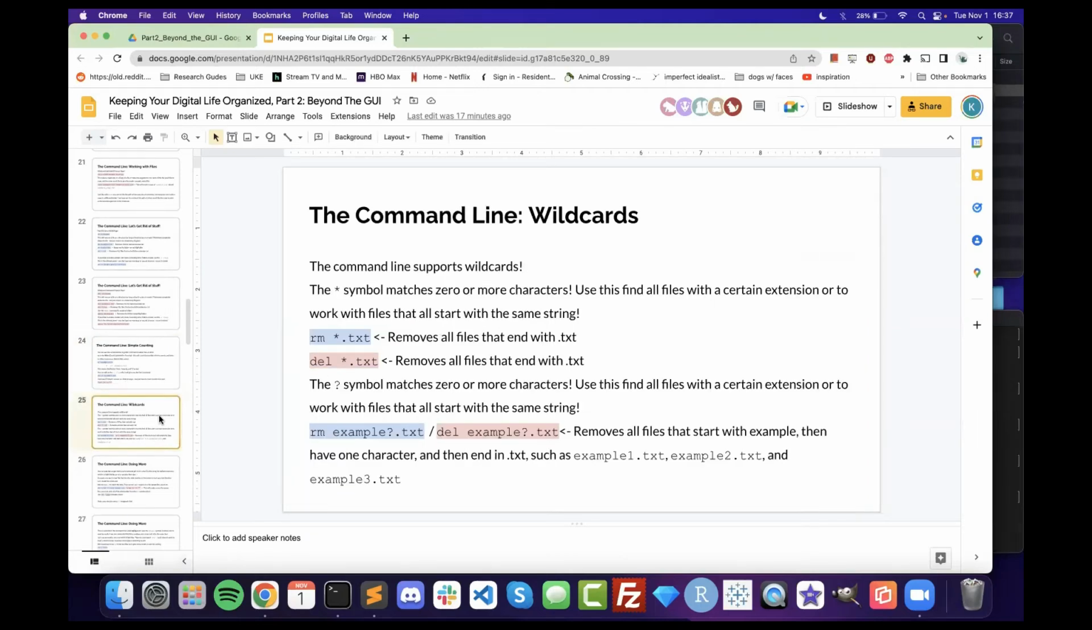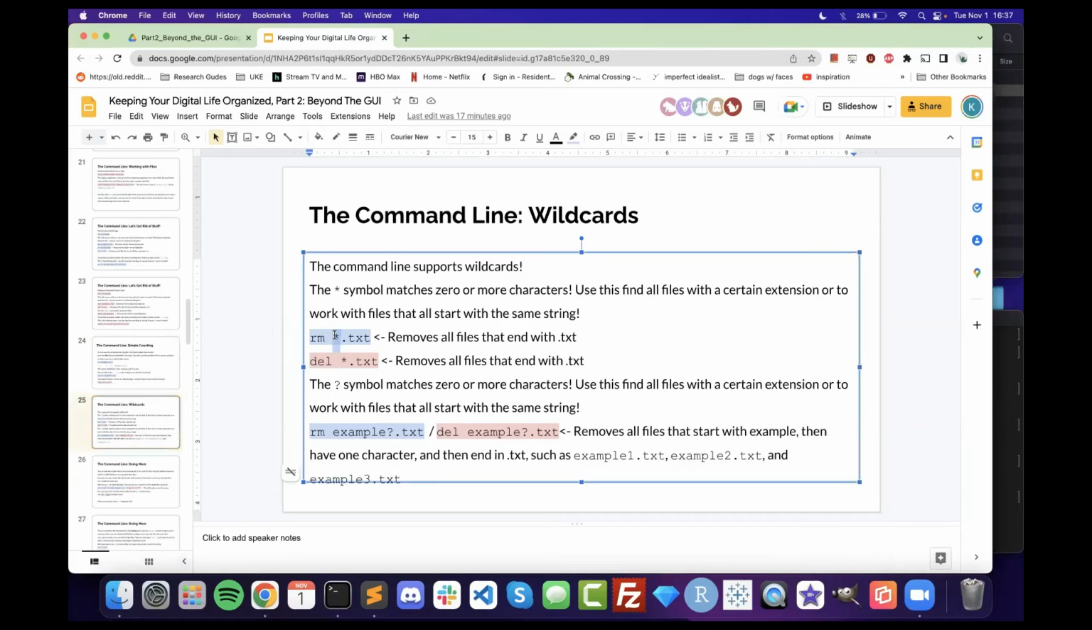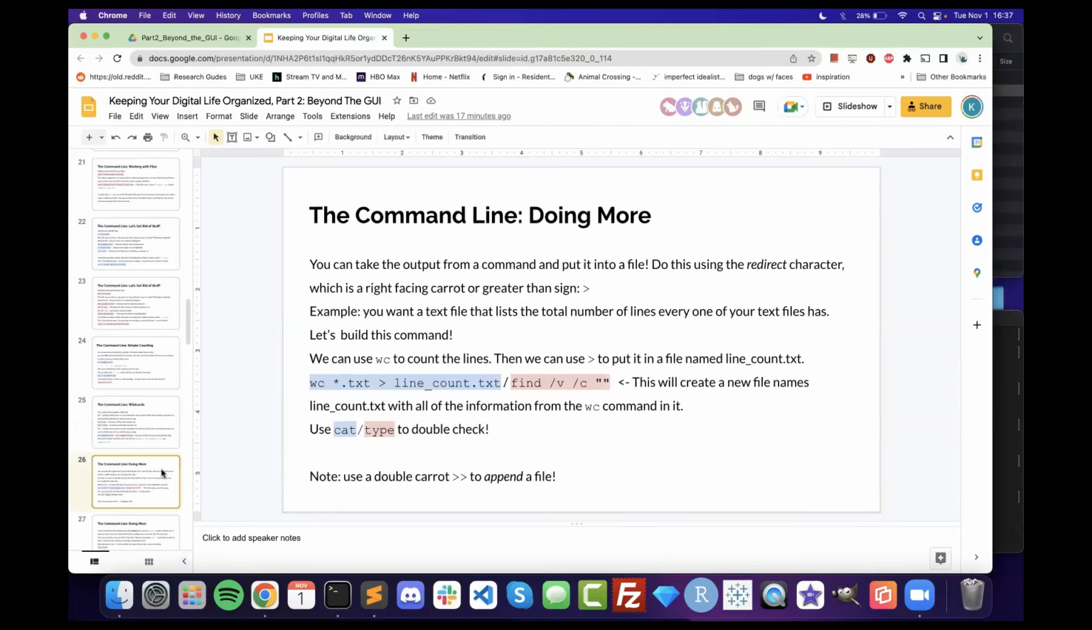All right, so I mentioned wildcards. The star will match 0 or more characters in that string, and the question mark will match 1 character. So those are really useful, especially if you have a pattern of naming, like if you've named all of your things with dates, and that's how you're using version control, and you want to delete everything from before 2020.